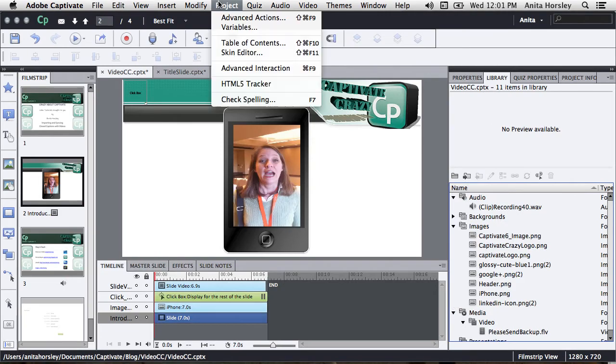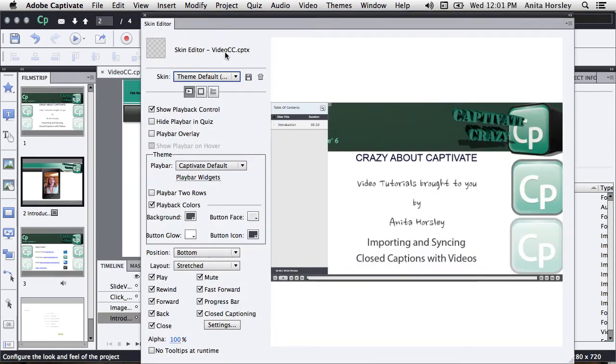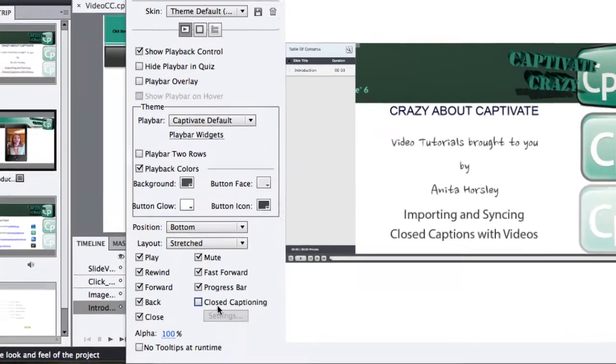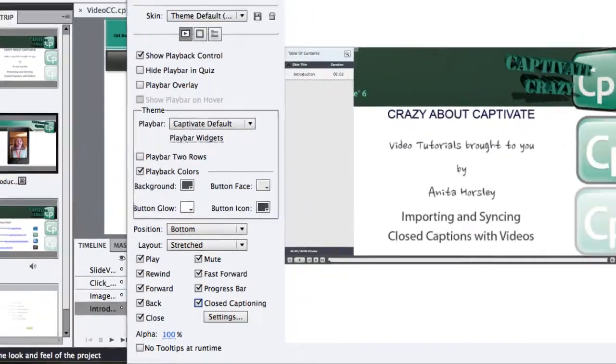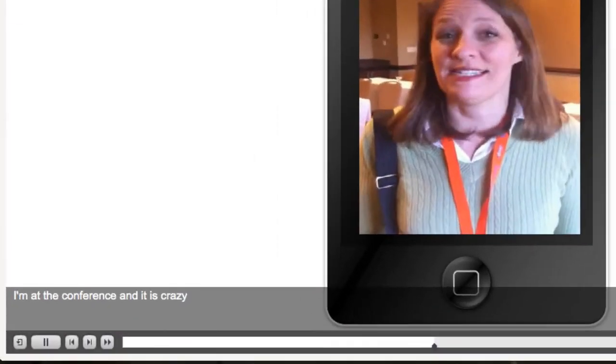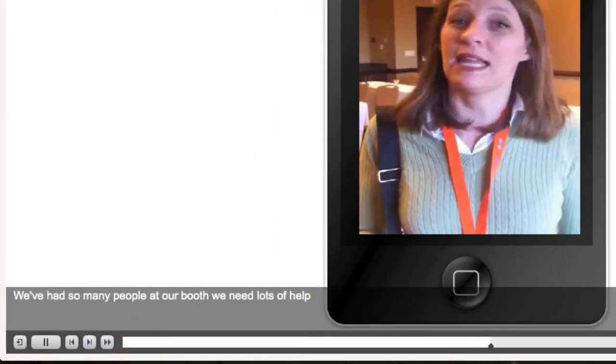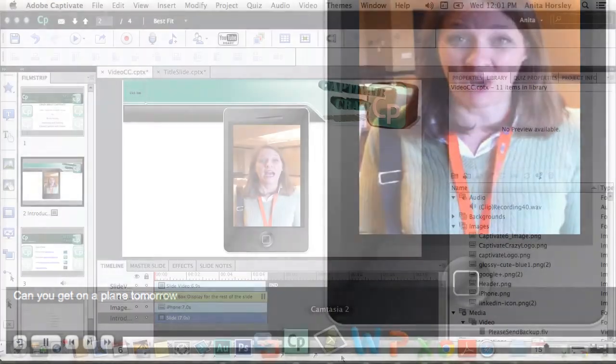Then go to Project in the main toolbar at the top and select Skin Editor. By default, closed captioning is turned off, so you'll have to select the radio button to check closed captioning. Then preview your project and you'll see your closed captions are synced with the audio of the video.